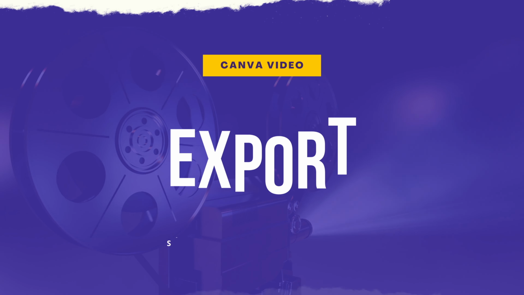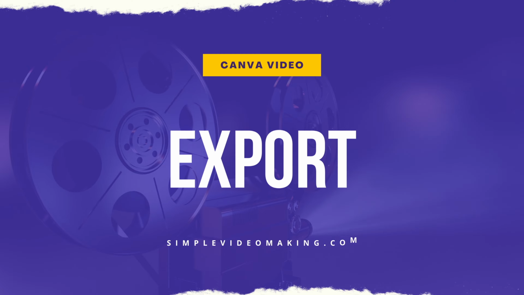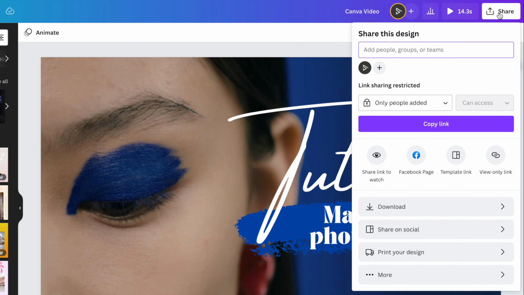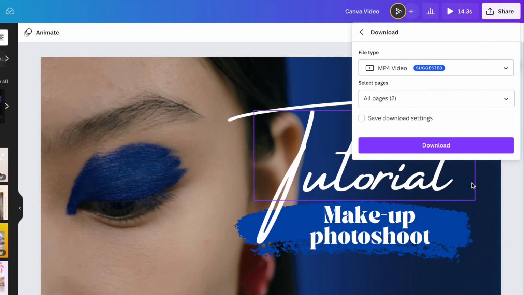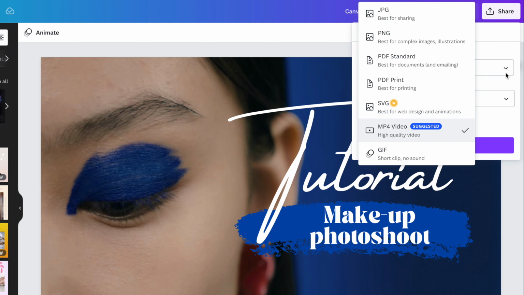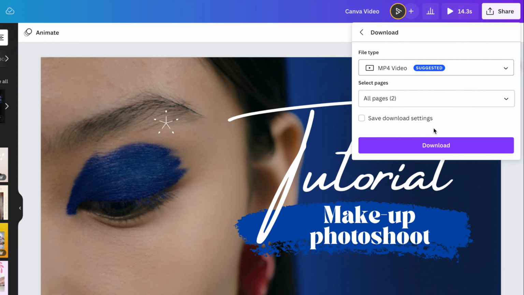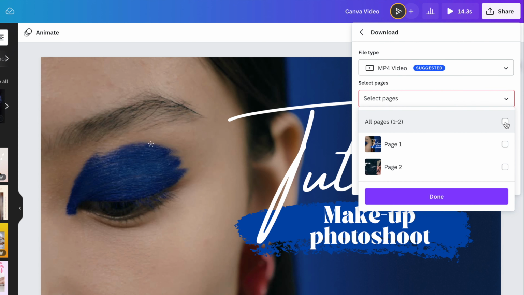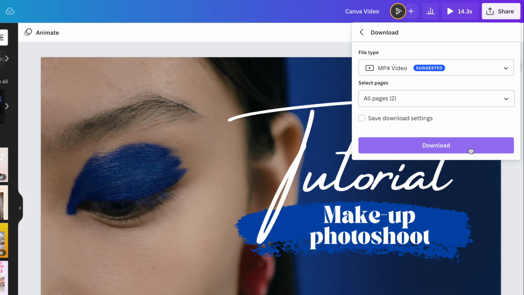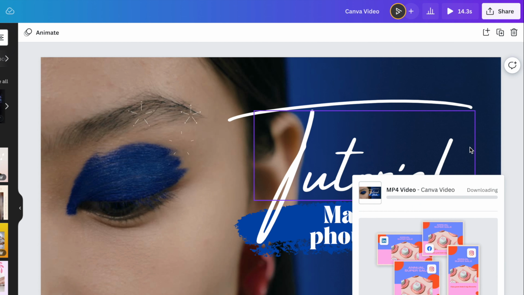Now that your edit is complete, it's time to export it. Click Share from the top right corner, and there'll be a few sharing options for you to choose from. You can share a link with someone for them to watch it, share the video to your connected Facebook page, or download it to your device. Then select this MP4 video option. You can download the entire video, or select only a few scenes to export. Click Done after you finish choosing the settings, and click Download to download your video.